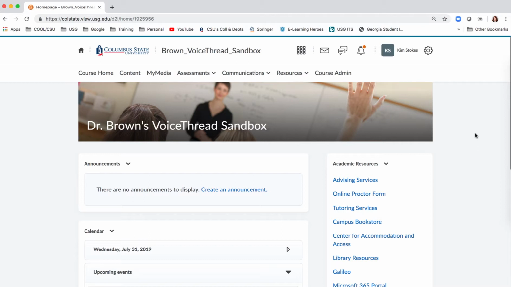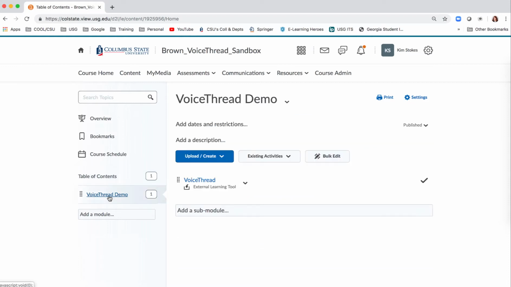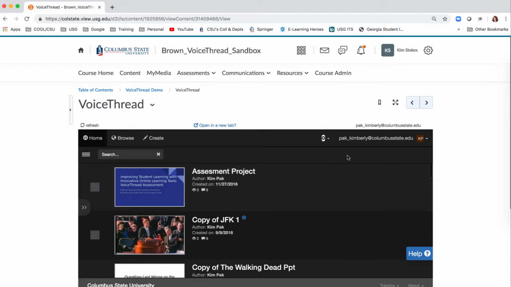So the first thing you want to do if you've been assigned a VoiceThread is to log into your course and click on Content. You should have a module set up that reads VoiceThread. Click on that module and then click VoiceThread. This authenticates you into the VoiceThread system.